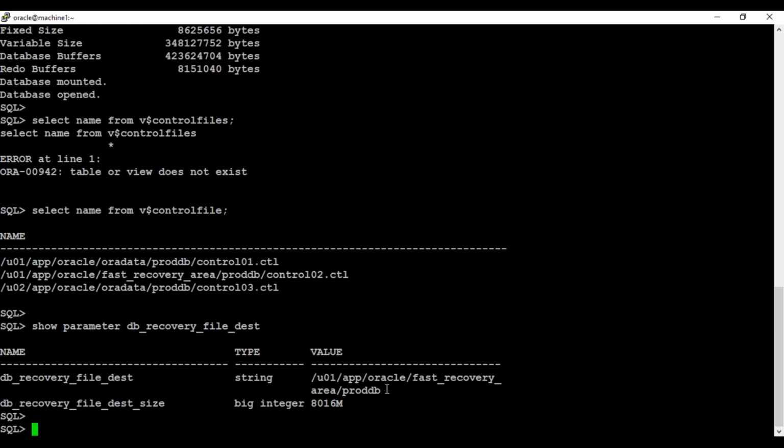So this is the location: u01/app/oracle/fast_recovery_area/prod_db. Under this it will create some more subdirectories when we enable the archive log mode. And by default this fast recovery area will have a size as well. It has a size of 4 GB till 12c release 1. From 12c release 2 it has been increased to 8 GB. This is the default size. If you still want to increase it, you can increase it to whatever value you have available.